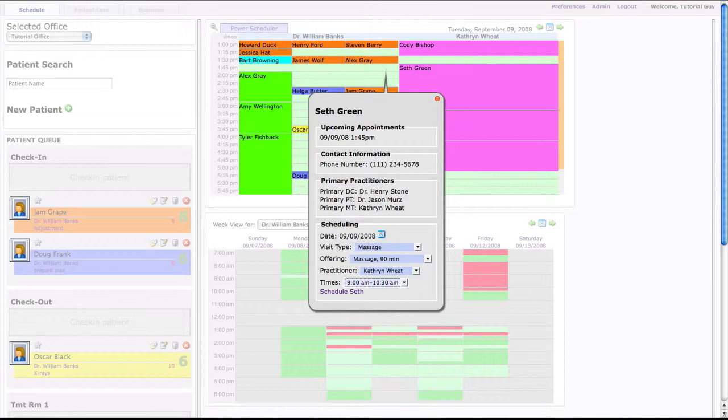There are several ways to open the balloon, and several methods that you'll learn to pre-populate most of the drop-down boxes, which will allow you to schedule a patient in as little as 2 clicks. These methods will be discussed in follow-on tutorials. Let's talk about the areas of the balloon now.